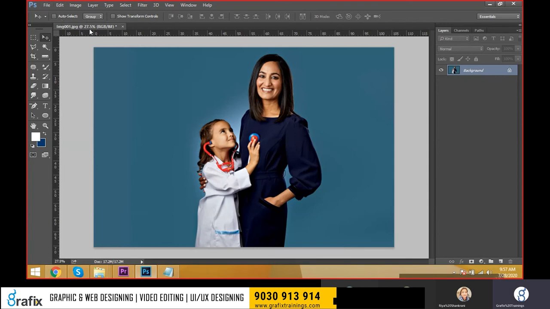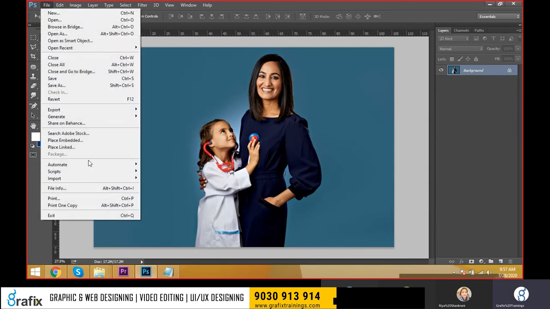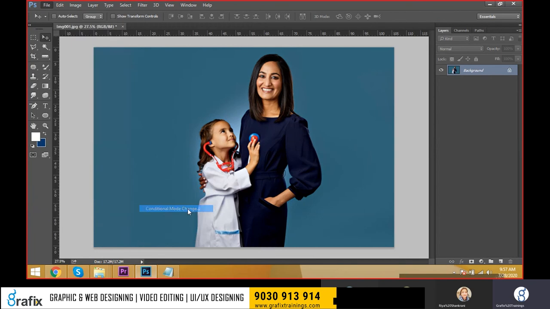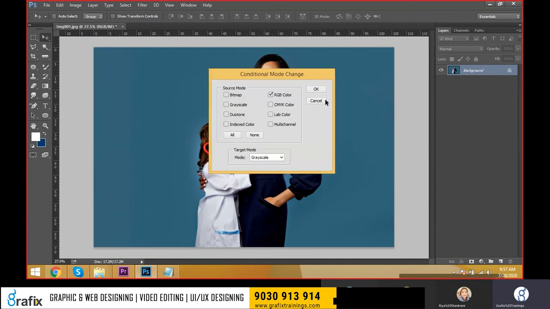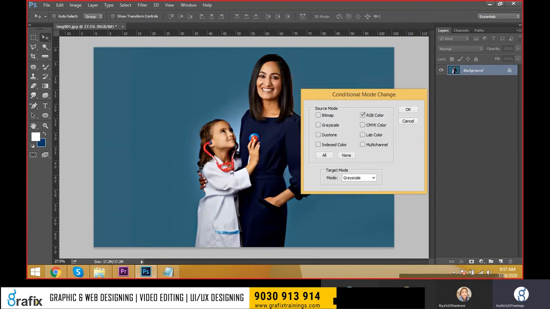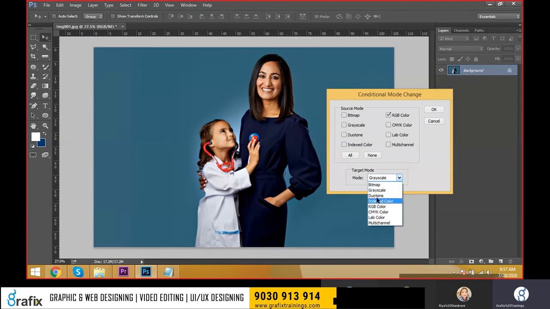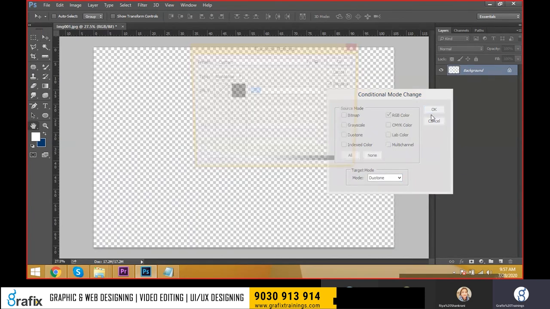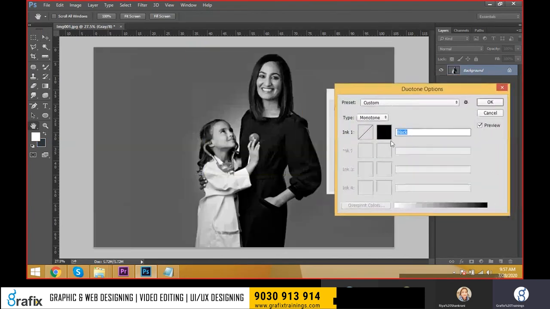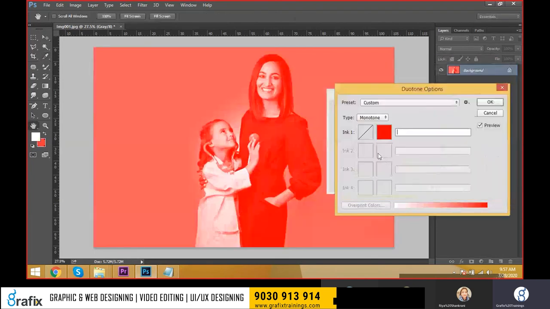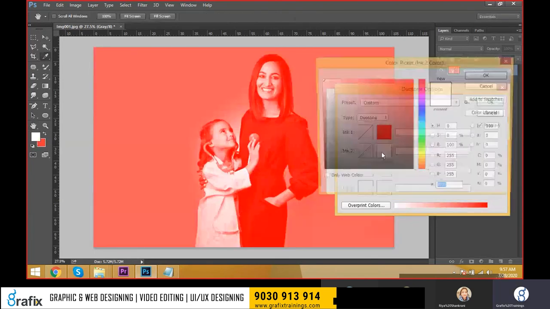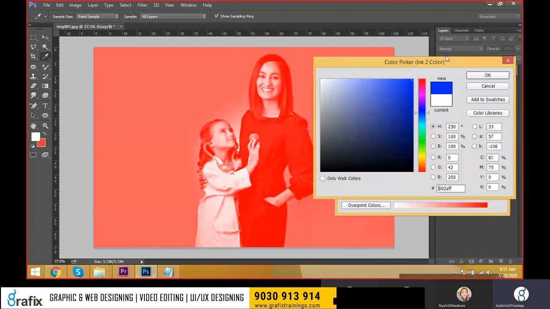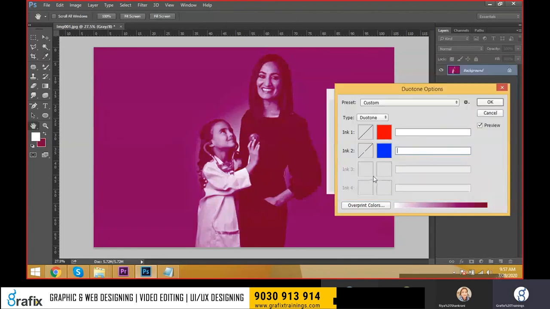Is it clear? It is in RGB mode. File, Automate, Conditional Mode Change. The source mode will be RGB and the target mode, suppose Duotone, means automatically it will change to Duotone colors. How many colors do you need? Red color, monotone, Duotone. You can take multiple colors. This is called Duotone.